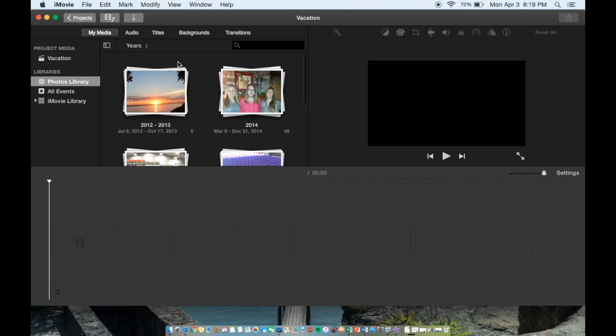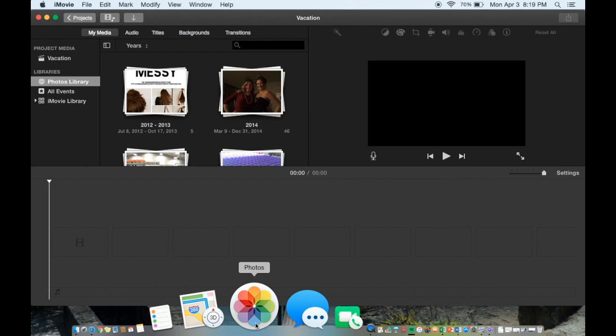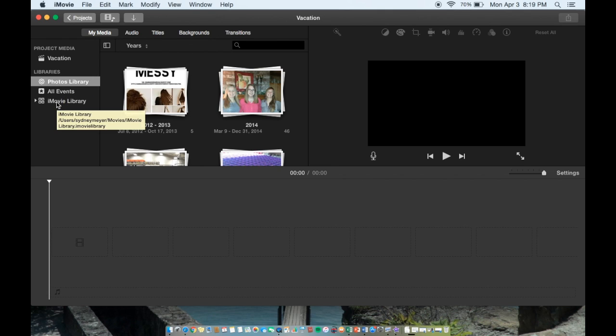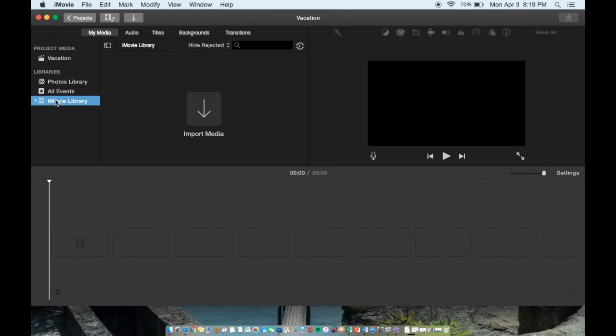Alright, and then here it should show all of the photos that you have in your photos library that could be connected to your iPhone, laptop, etc. If you would like to use photos that are in your photos library, they should appear in here. And if you would like to use photos that are on your desktop, click on the iMovie library button over on the left, hit the import media button right here.